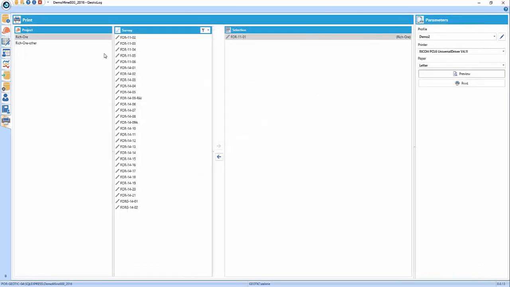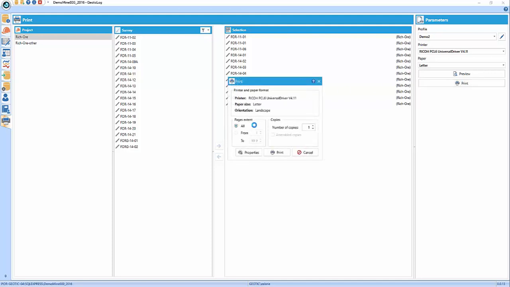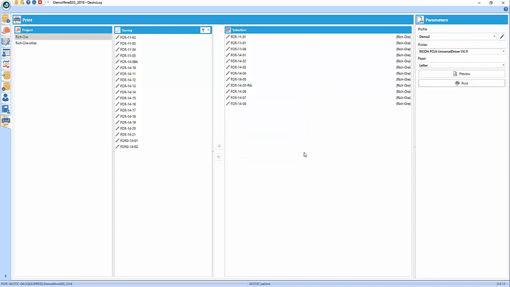It's also possible to print several of these. If you select a range of them, you can print them all at the same time. You just press print, and then you can assemble them or not, and then you can print all of your drill holes at the same time. All right, so that's it for the printing reports.